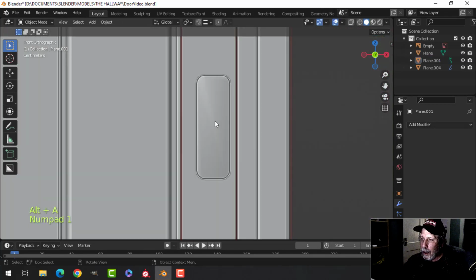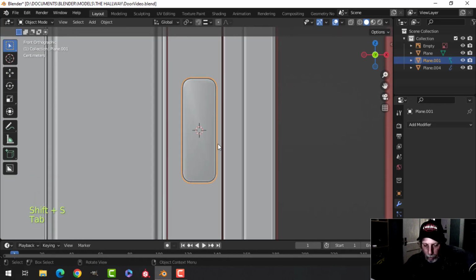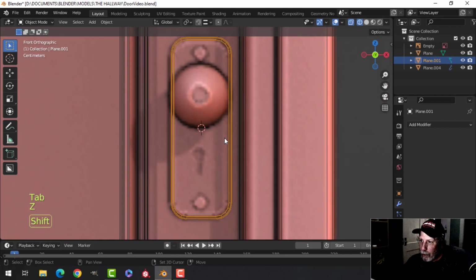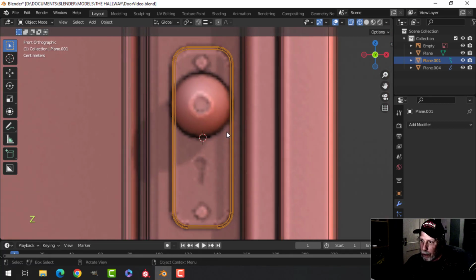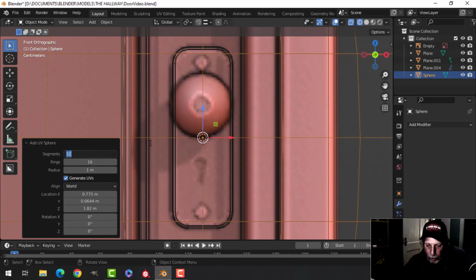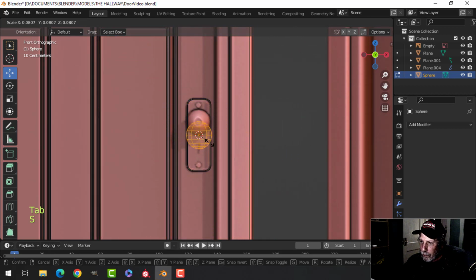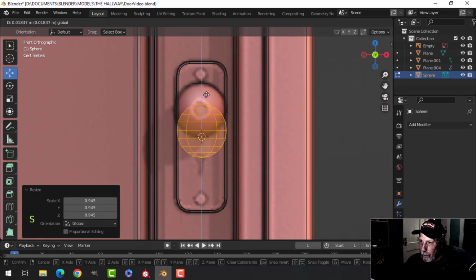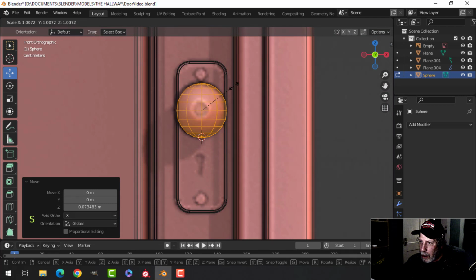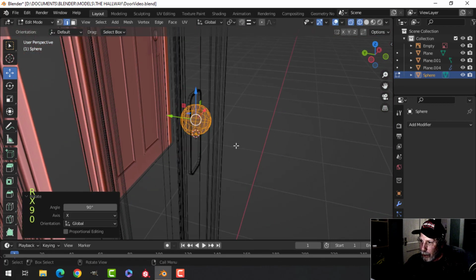Okay, good. Let's take that now and select it all, and then Shift S, cursor to selected. Bring the 3D cursor right there, go back into wireframe. Let's do the doorknob itself. So I'm going to bring in a UV sphere, and I'm going to use 10 and 10. Scale it down. Basically position it. Rotate X90 so it's coming out at you.